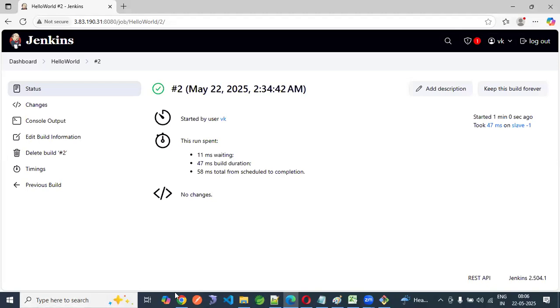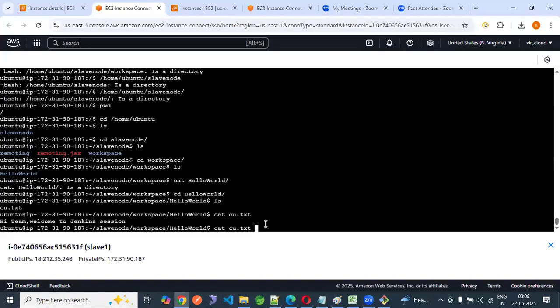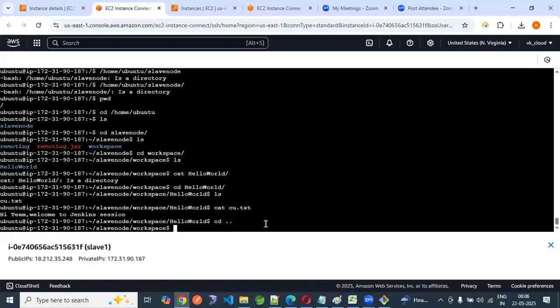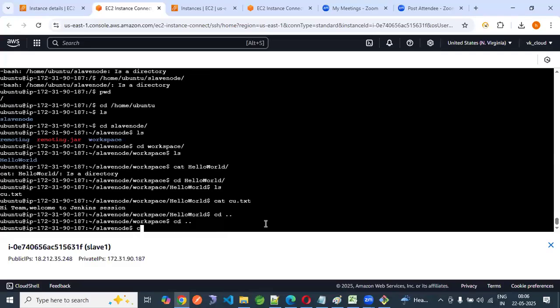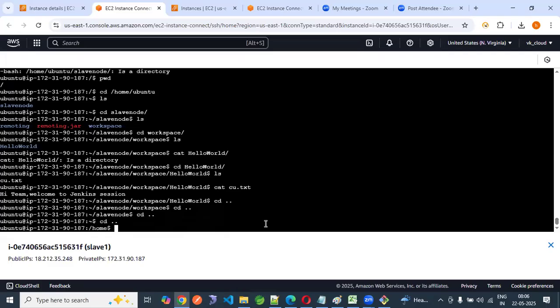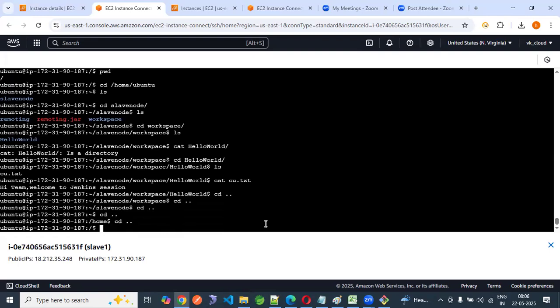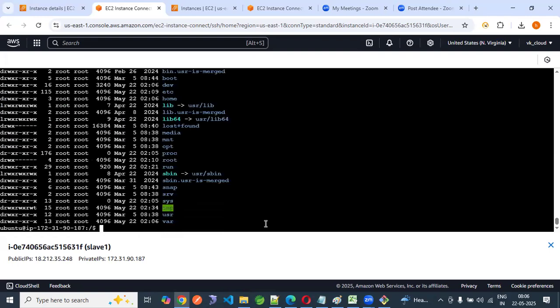Okay. Now come here. I want to check something. cd .. cd .. cd .. cd .. cd .. Now we are in root. Let me do ls -l. This is the root directory, right?